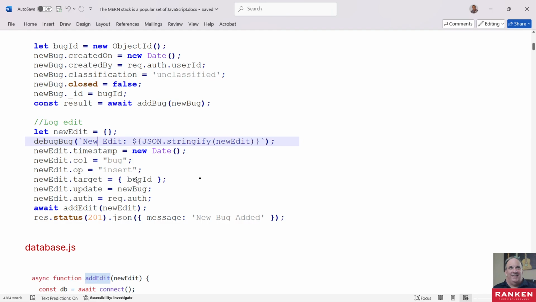Yeah, I probably misspoke about that earlier. The target is what you're changing. If you're changing a user, it would be the user ID, not your own user ID, but the user you're changing. And in this case, you're changing a bug, so the target would be the bug ID. The update is going to be this new bug. So you're sending the same new bug that you added to the database right here to your edit. So you'll have that information right there within your edit as well.